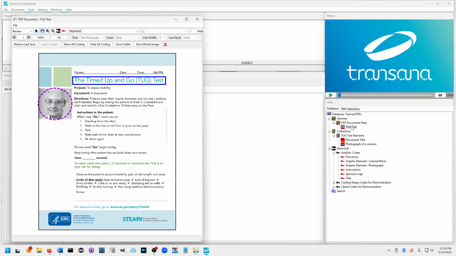When you load a PDF document, you'll be able to see coding shapes from any existing PDF quotes or snapshots that have already been created on this page for this document. Two selections have already been created and are currently visible. We want to make a selection of the patient instructions provided in this PDF document from the CDC. We're interested in the text of the instructions, not the visual layouts.